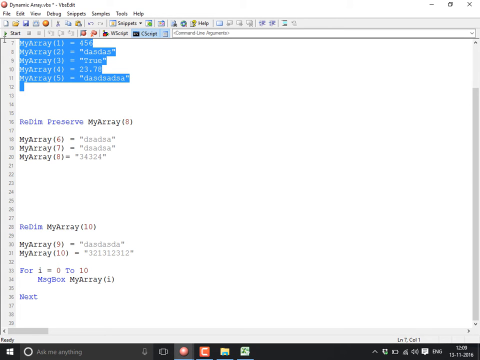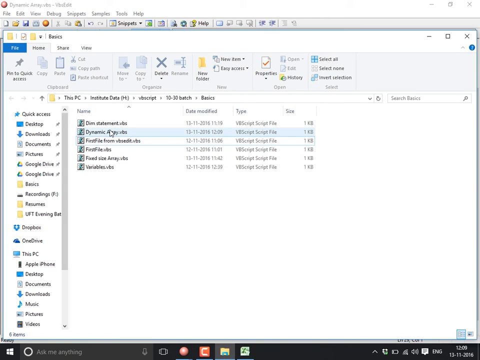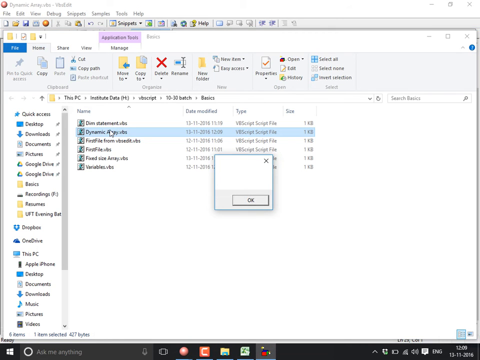It will erase this. Yeah, so it will reserve from 6 now, because by the time this happened, it scrapped the old values, right? 0 to 5 were scrapped, and now only from 6 to 10 it will be there. So if you want to see that, we'll execute: 0, 1, 2, 3, 4, 5, empty, 6, 7, 8, 9, 10.